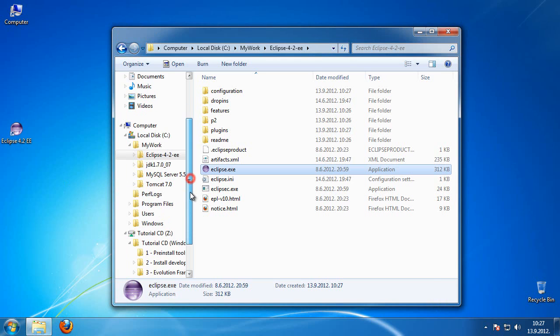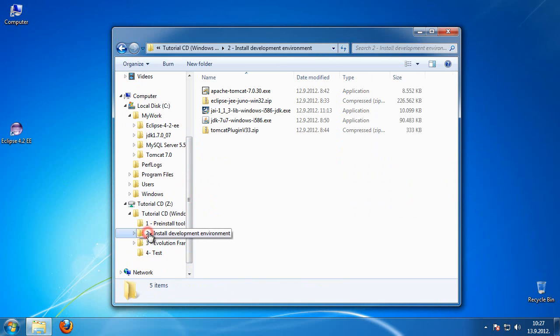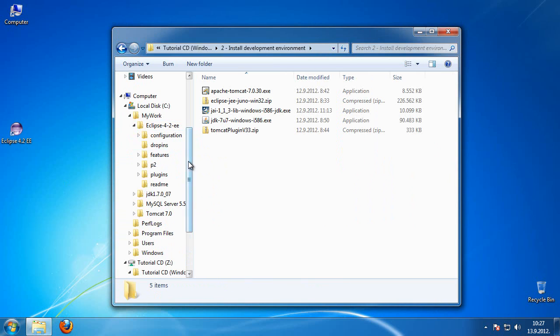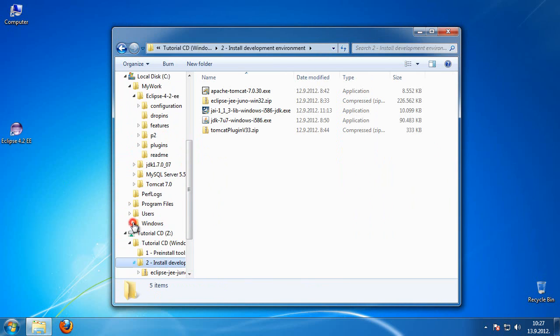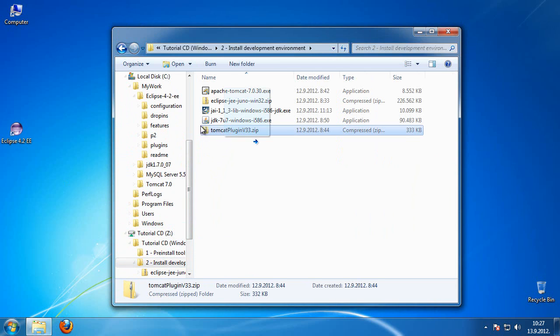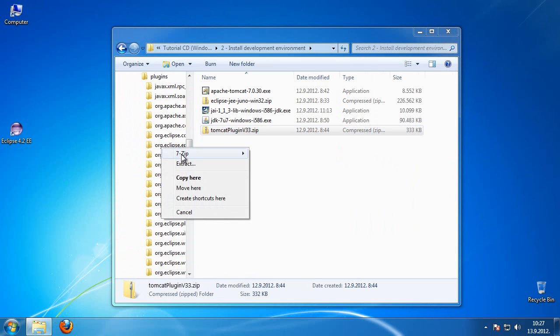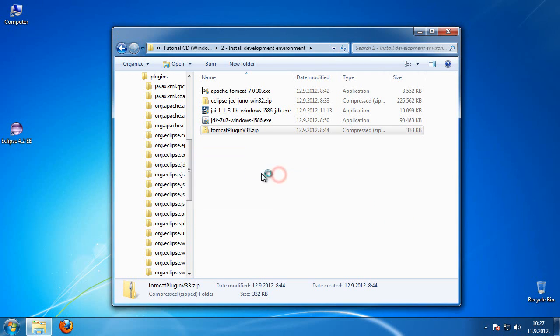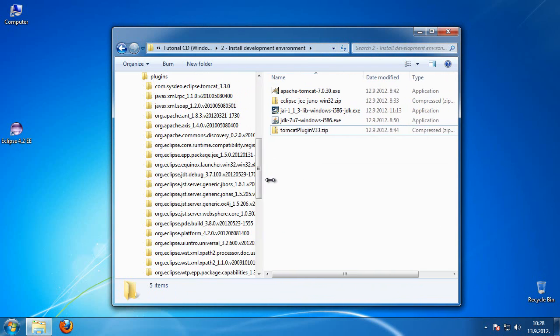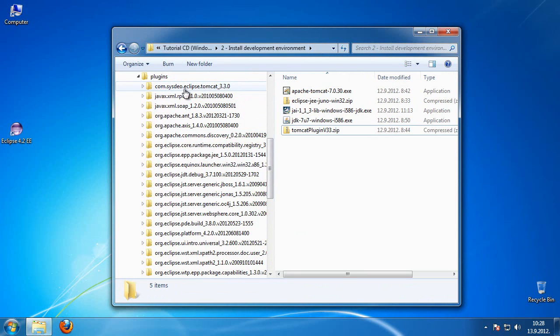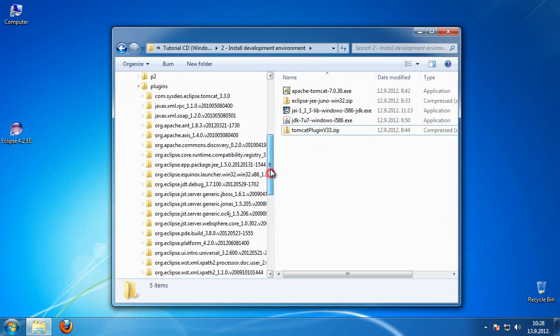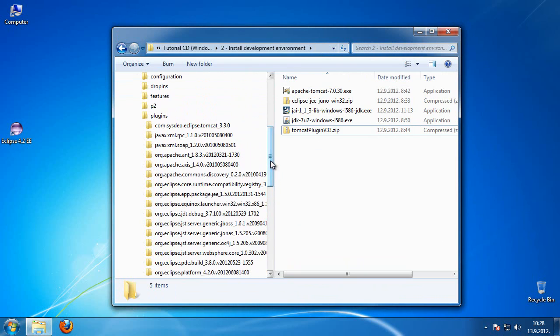Next step is to install our Tomcat plugin. We will extract the Tomcat plugin archive in the Eclipse plugins directory, and that way the plugin will install itself. A new folder is added to the plugins directory, as you can see. So now we can start Eclipse for the first time.